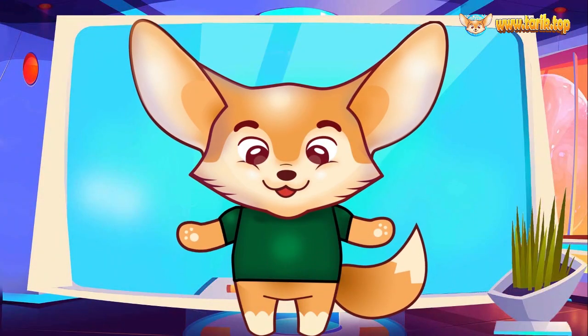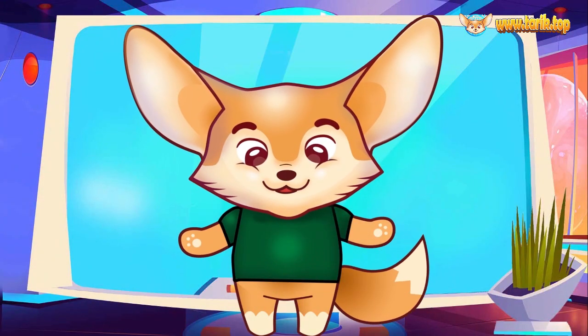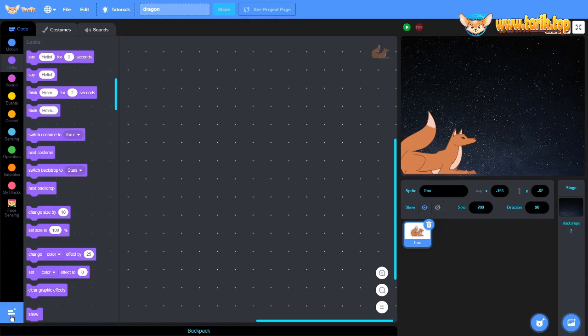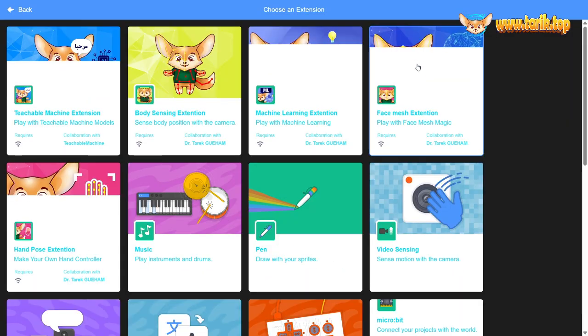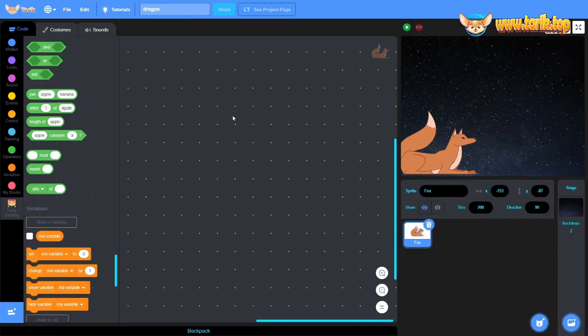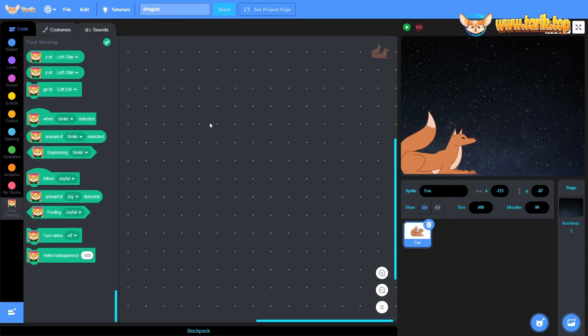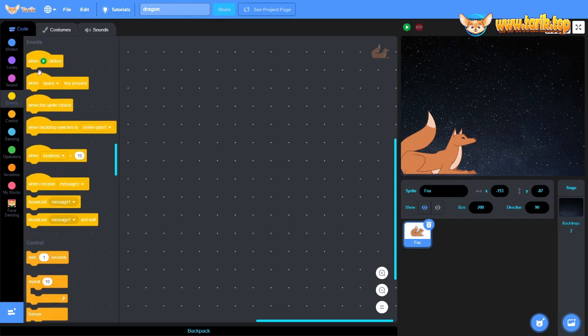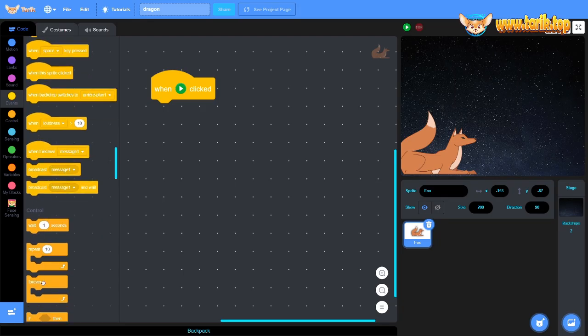Step 1. Add the Face Mesh extension. Click Extensions, select Face Mesh. This gives your computer the power to detect your mouth, eyes, nose, and more. Step 2. Add the wolf sprite. Select the wolf sprite. Click on Events and drag the When Play button is clicked block into your workspace. Add the Forever block under the Start block. The Forever block makes sure the wolf is always checking your mouth for signals.